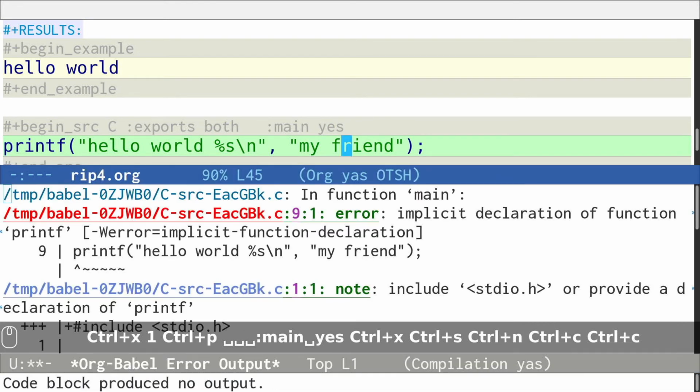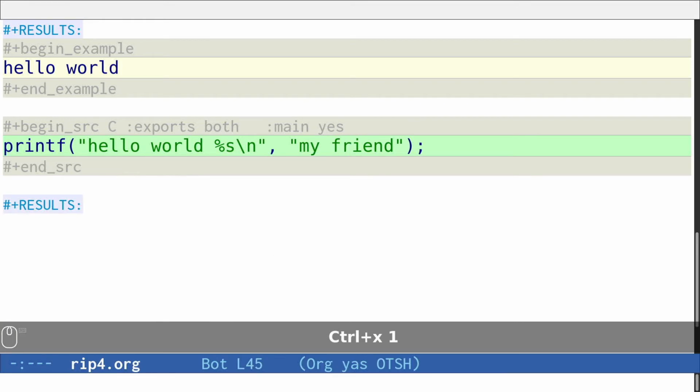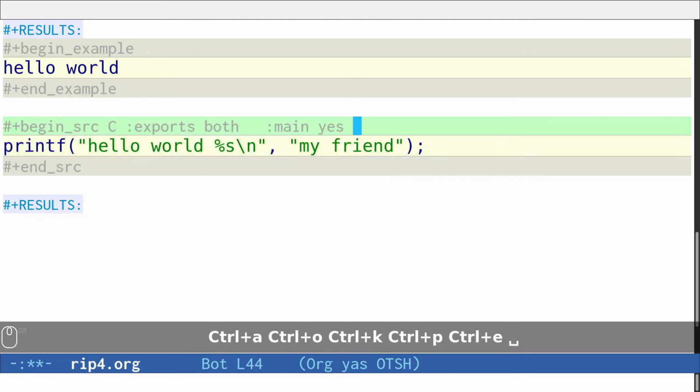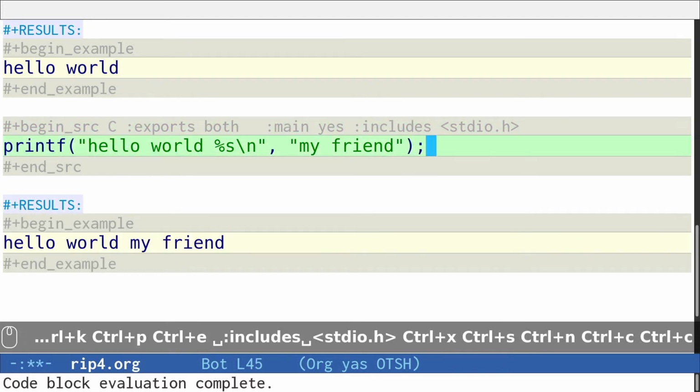So now I run it and it says, in the function main, we have an implicit declaration for function printf. I'm very, very stringent on my compilation options, so I want to have every single potential error displayed. So in this case, I actually need includes. I can say includes stdio.h. And now I run it and it runs perfectly.